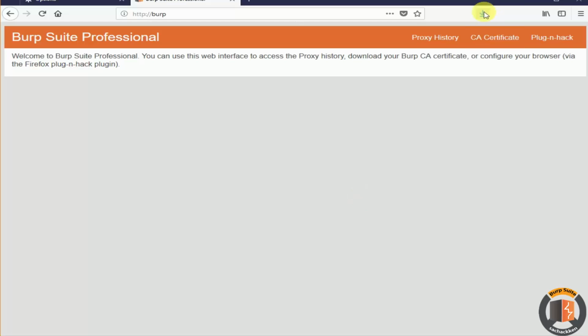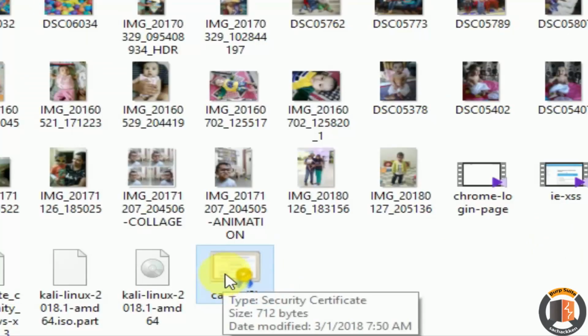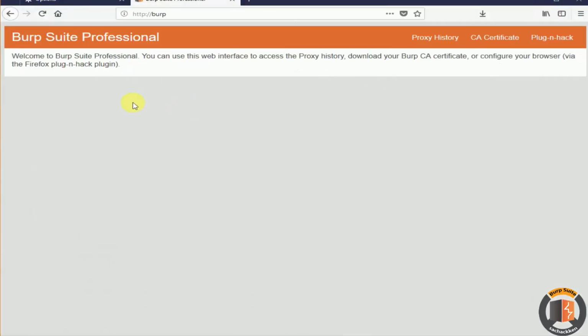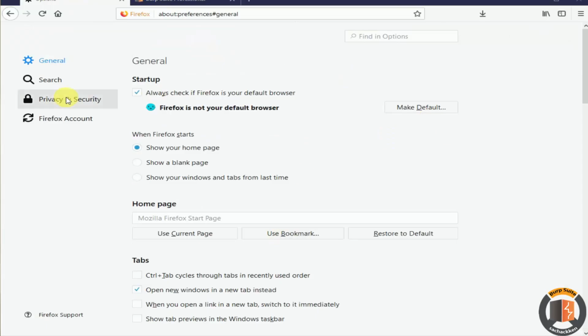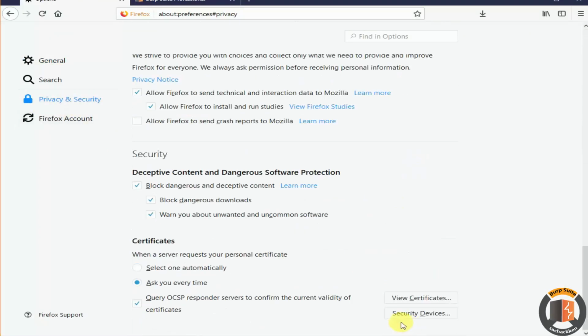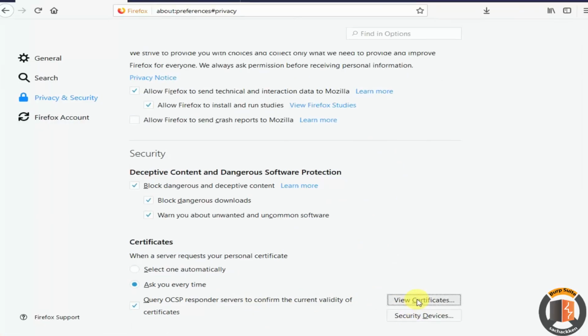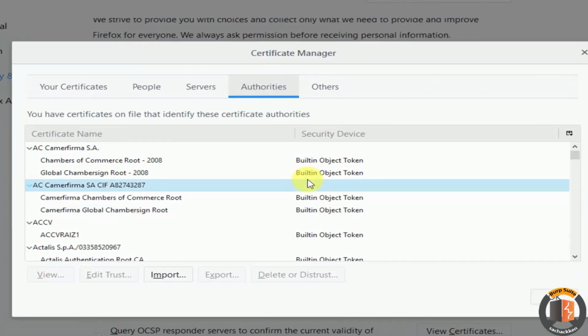Now coming to my folder, here is the CA certificate, and then moving back to the browser. Now once again click on the options tab and select privacy and security. Scroll down and click on view certificates. Here a tab pops up. Now here you can see the authorized certificates related to different websites.